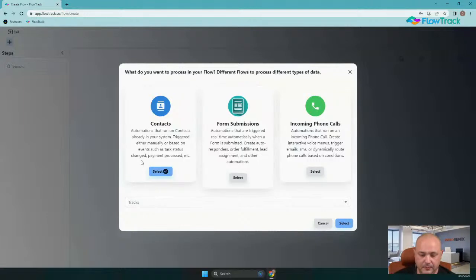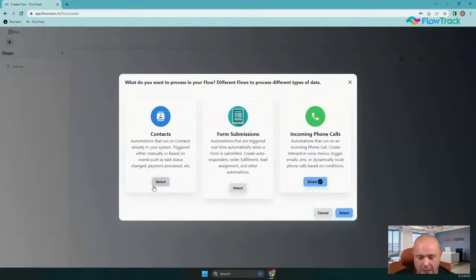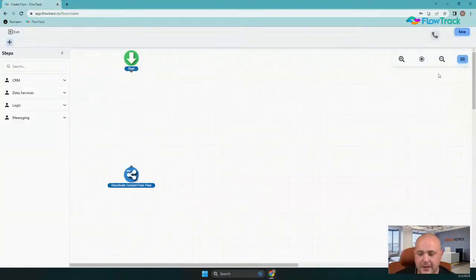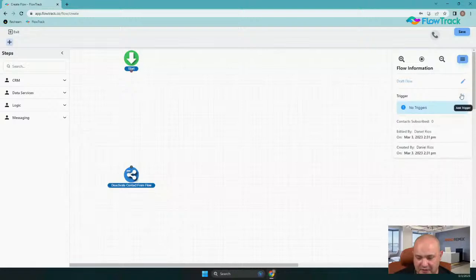I'm going to tell you that I use the contacts one more than anything. But if we wanted to trigger this off the form, we would say trigger this automation off a form, or trigger this automation off a phone call. But don't worry, some of the power comes into it in the next screen. So I'm going to choose contacts, and then you can choose your tracks, which is where the tracking comes in. But I usually leave this blank and I just start. Okay, I choose contacts, start, and there's a lot of different triggers in here.